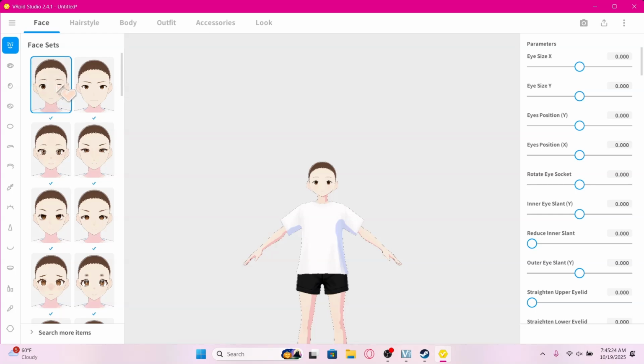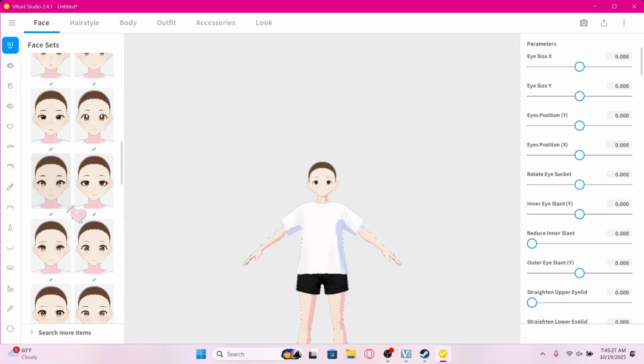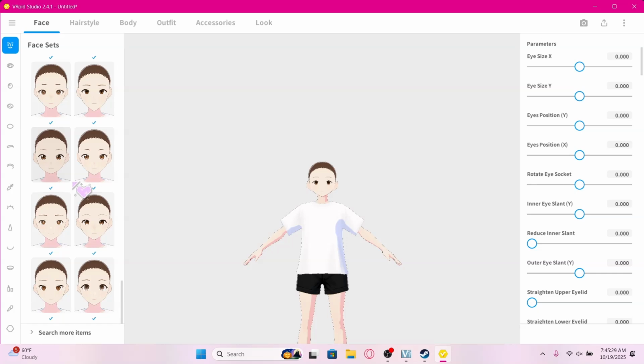Okay, so first, we got the different face sets. So these are different presets you can use instead of going through individually.